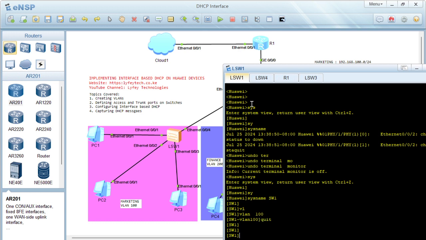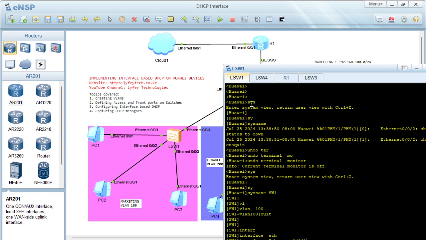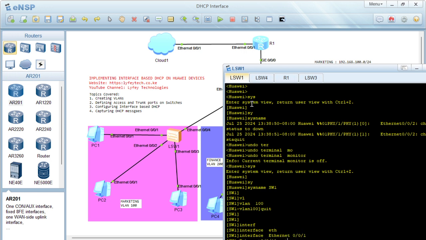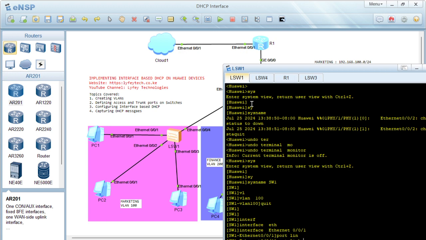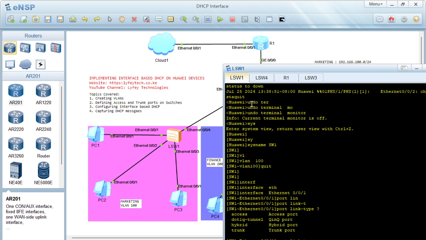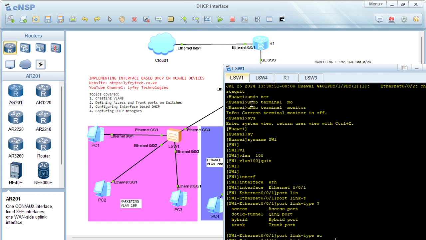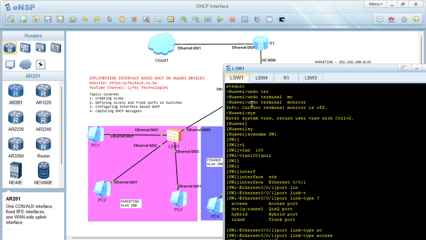Once we've created the VLAN, we can now start configuring the interfaces. So the first interface will be to PC1. Interface Ethernet 0/0/1. We need to define the port link type. When you check link type, it can either be access, QinQ, tunnel, hybrid, or trunk. So this one is defined as an access port. So when you configure a port as an access, you need to define the default VLAN.